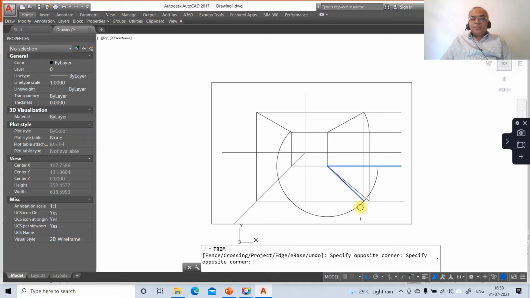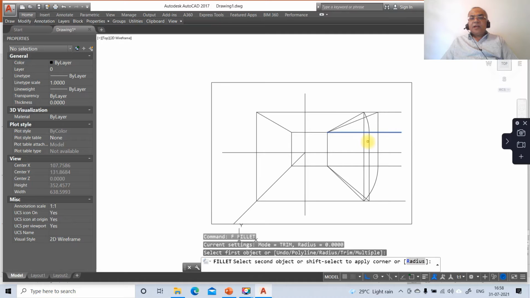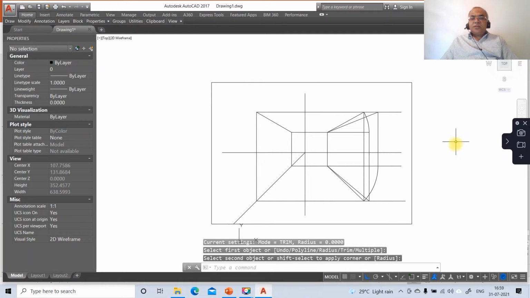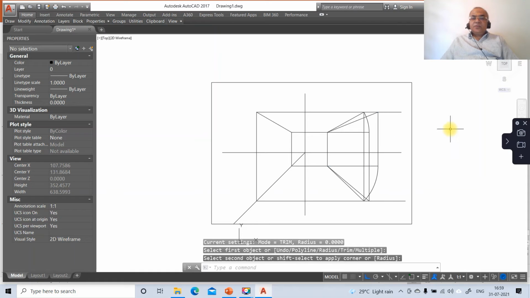then go to erase this line here. Then go to line, take int of this, take perpendicular to this, and from there intersection point of this. So now we got the true length here. Then you just go to fillet between this line and this line. We got this. Then again fillet between this line and this line. So now we have the solution.